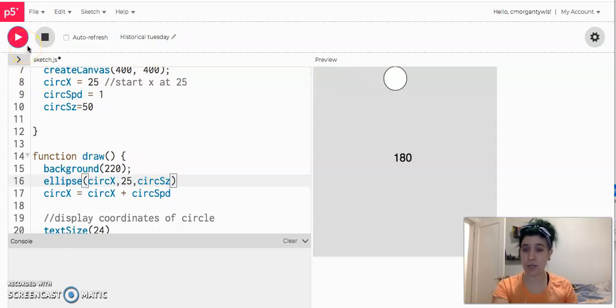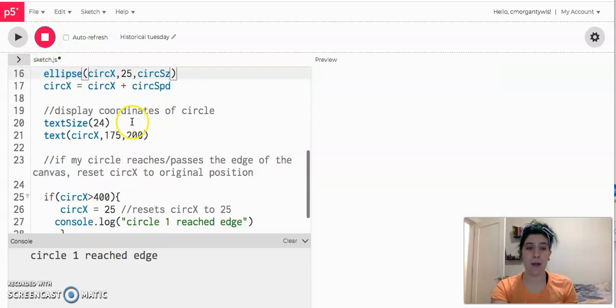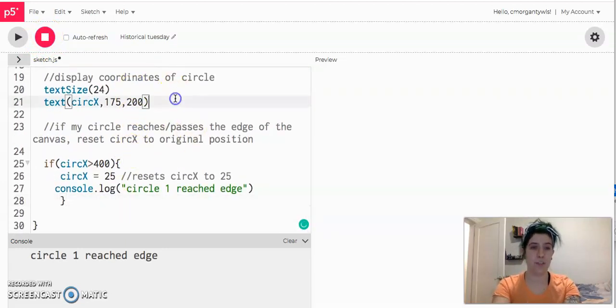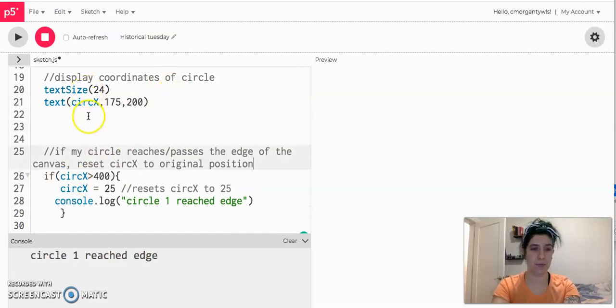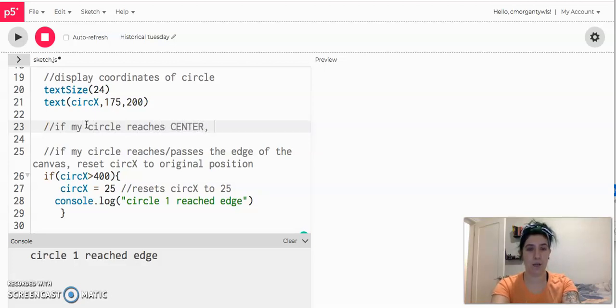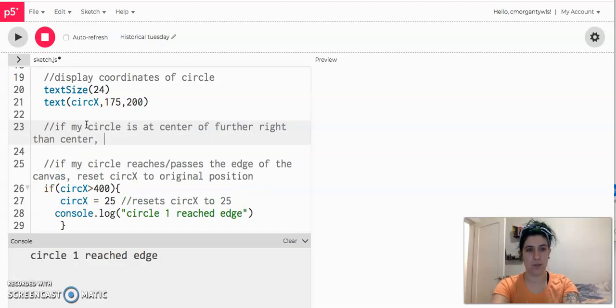But circle size, like you guys saw yesterday or 2 days ago, is something that we can change and adjust. So if I want to say, and let me just add this up here, let me condense some of this code a little bit. If my circle reaches center, or, how do I phrase this? I want it to be when I get to the middle or further right. If my circle is at center or further right than center, start growing size.